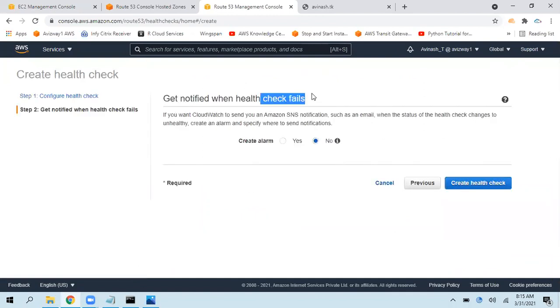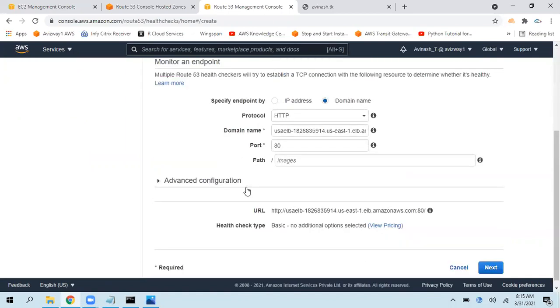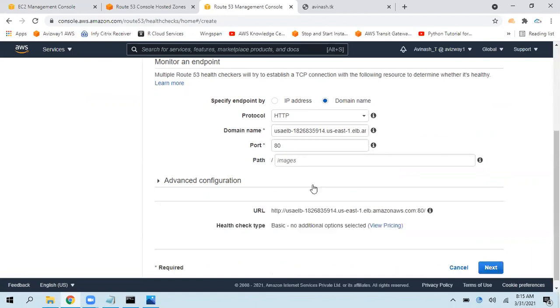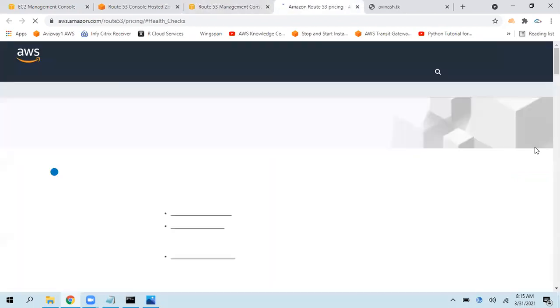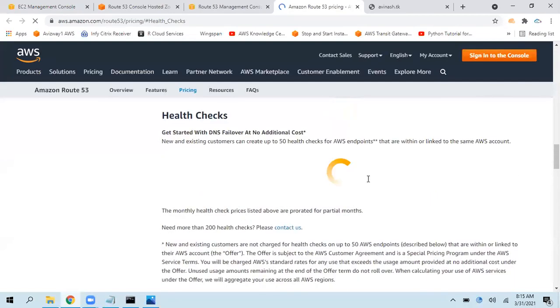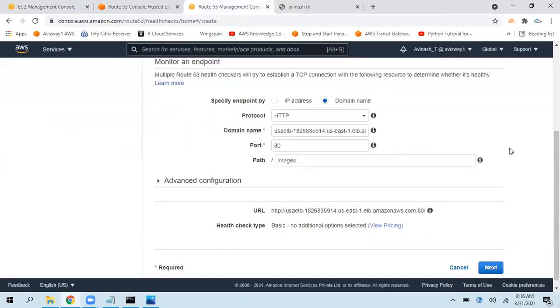Do you want to get notification when the health check fails? Basically, we are going with the basic health check, guys. If you want to resolve that pretty quickly, you can choose fast health check also, but that is going to cost us. So I'm going with the basic health check, and even this is going to cost us. This is the pricing. For basic health check, it is $0.50 per month for health checks, right? So that is going to cost us. Be cautious about that whenever you are practicing this failover routing policy.